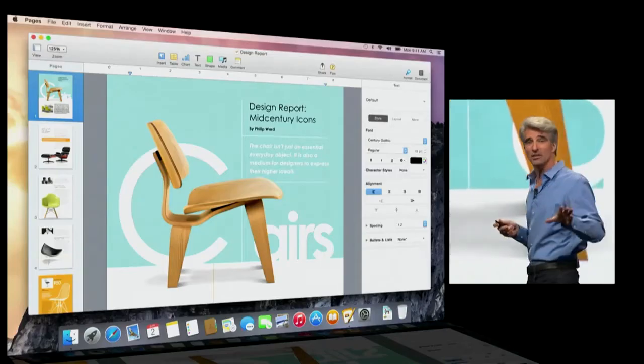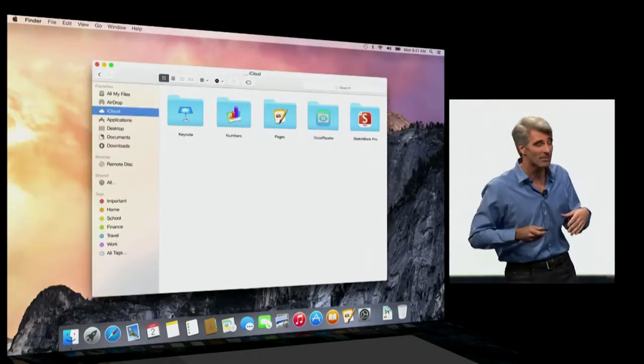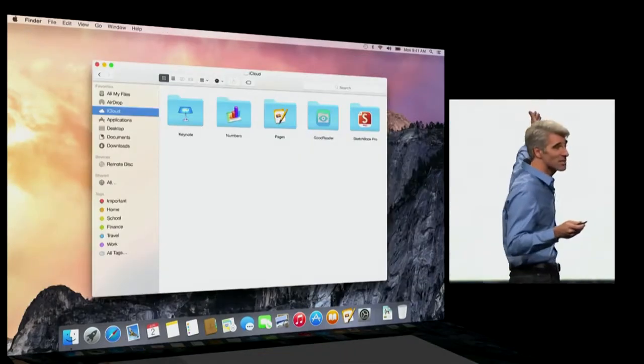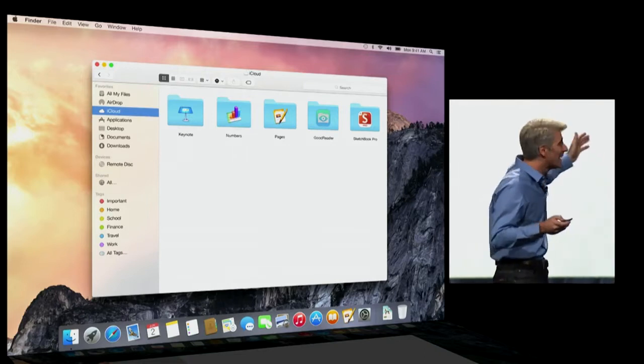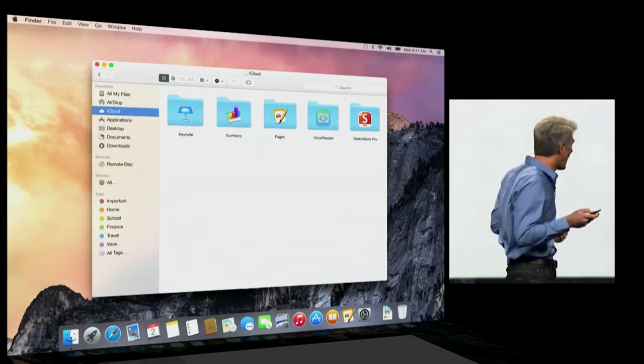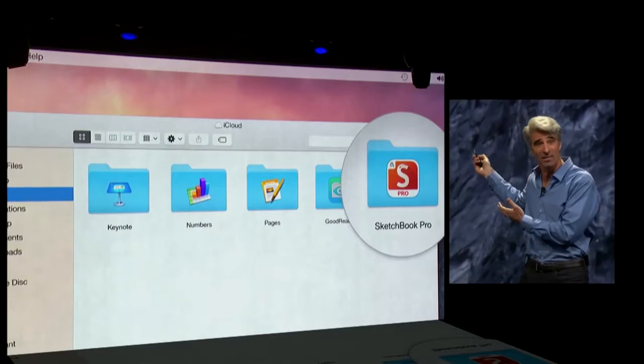So next, iCloud Drive. Your Mac, in addition to letting you work on those within the document, has all of those folders right accessible inside of Finder. And in addition to those apps that are local to your Mac, you can get at content from iOS documents.